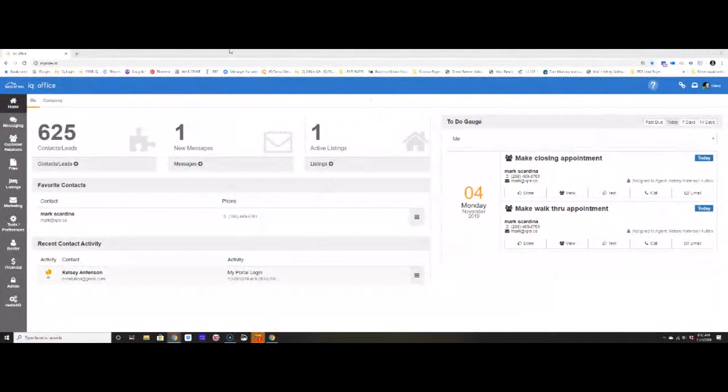It's going to look something similar to this. When you log in, the goal of the system is that you really are working your daily list from this main screen. You can see there are some quick links to your contacts and leads, to active listings that you have, as well as your recent contact activity. This is pulling all the recent contact activity that you have, so you know, hey, I can see that someone has a change in behavior.